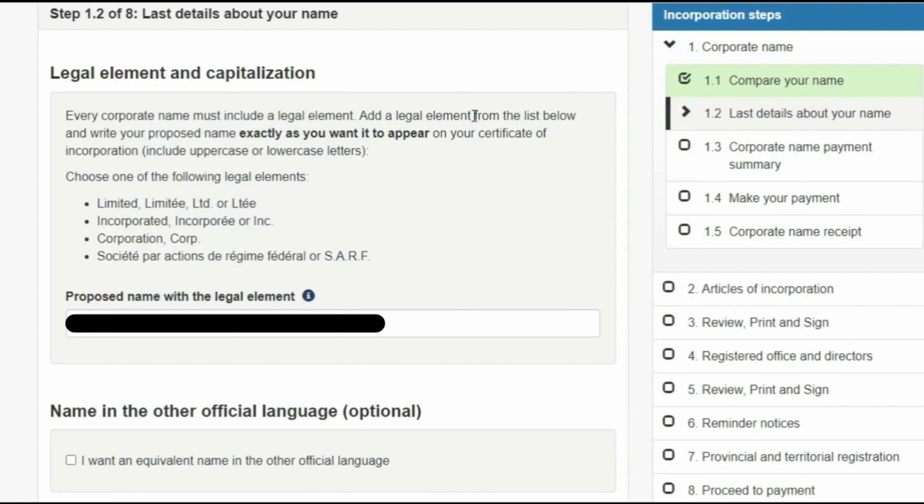So once that is done, the proposed name and the legal element is selected. You can see limited or incorporated, corporation. You have all these options listed. You can go and check whichever you want. You select that, okay, as the name.